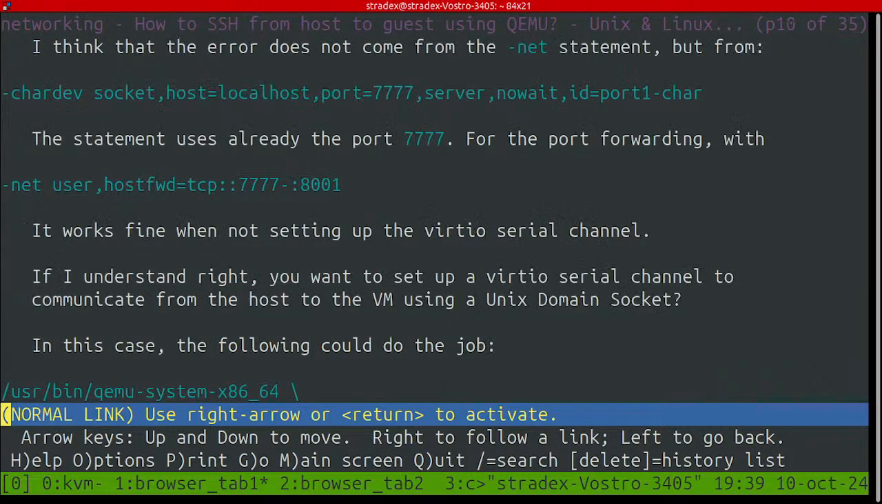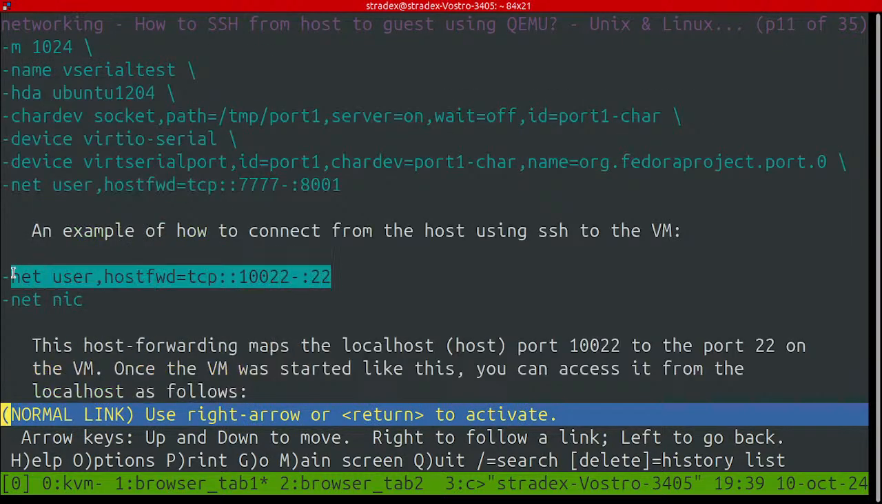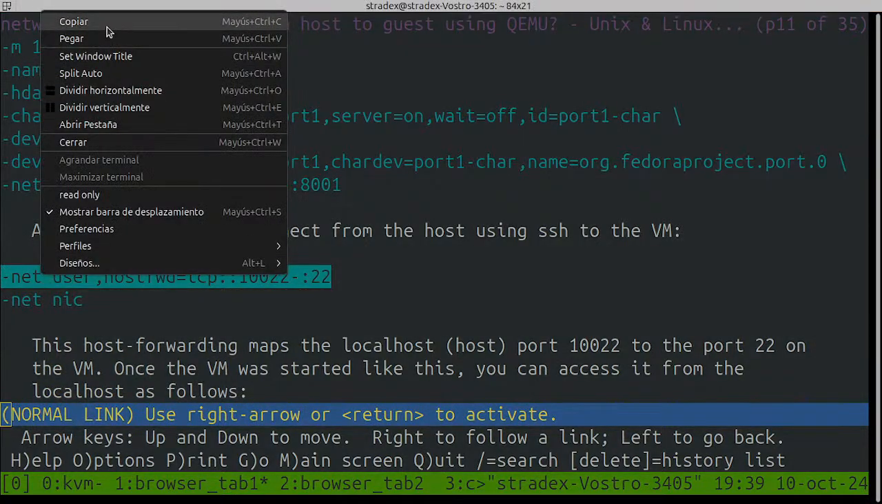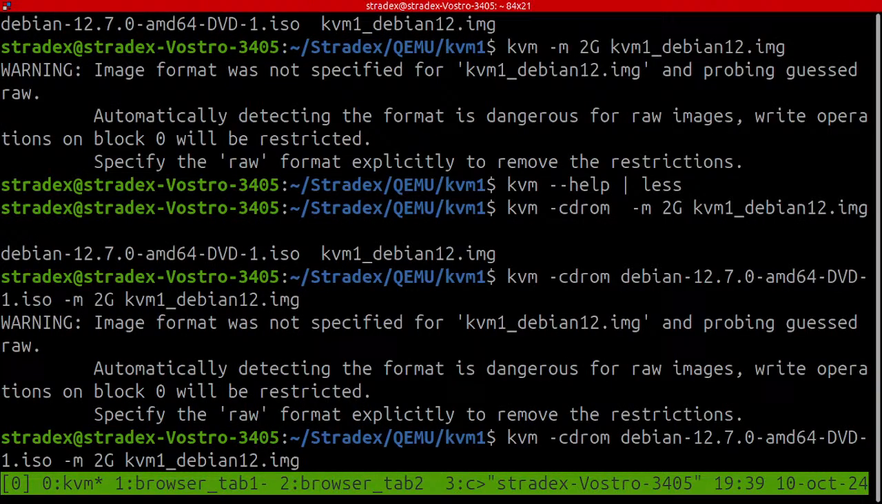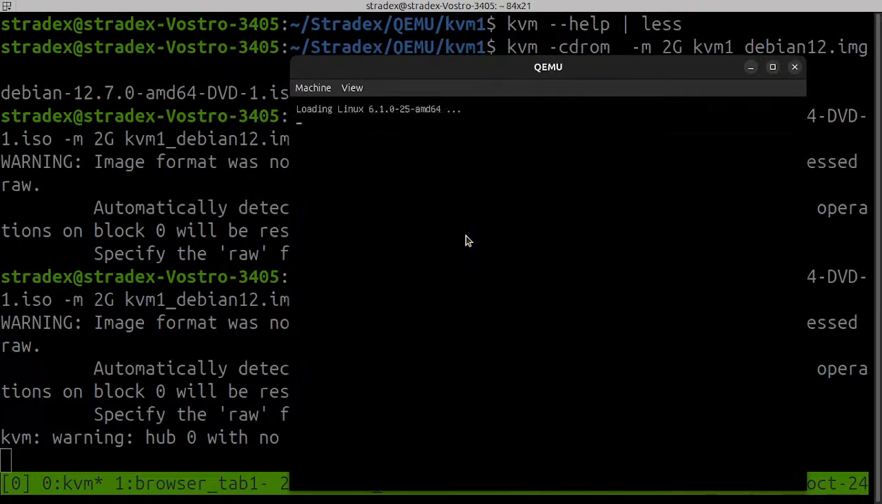No, this is not what I'm looking for, actually. Well, yes, this is what I'm looking for, but wait, this port, because I prefer this port. So, okay, let's try first this with graphic mode, and then we are going to use non-graphic mode. But let's try graphic mode just one more time, to start the computer.